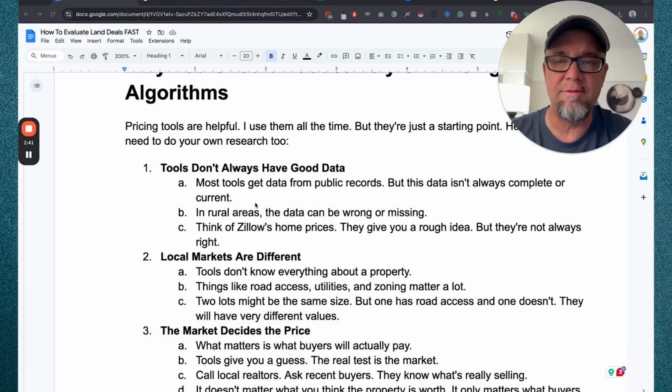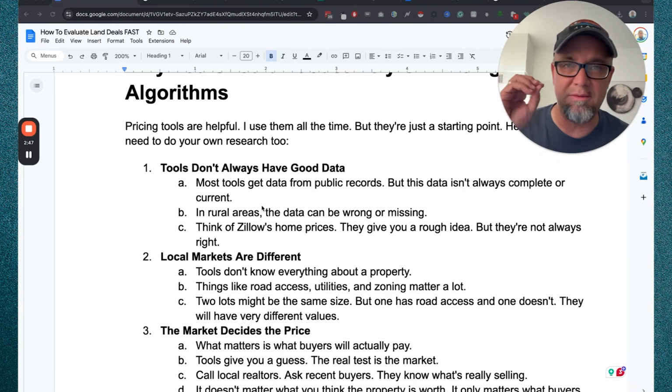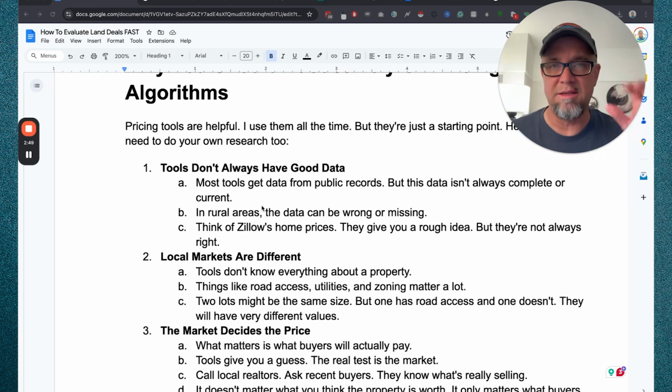Tools don't always have good data. They just many times get it from public records. It's not always complete, it's not always current, and sometimes they get data from the MLS and the county records, and in rural areas, sometimes it's wrong or missing. Think of Zillow's estimate, right? It's like they give you a rough idea, but they're not always right.